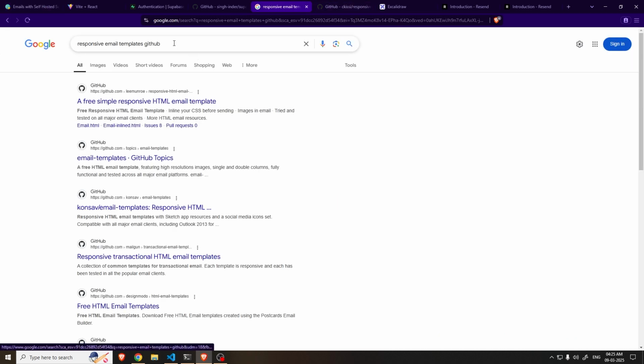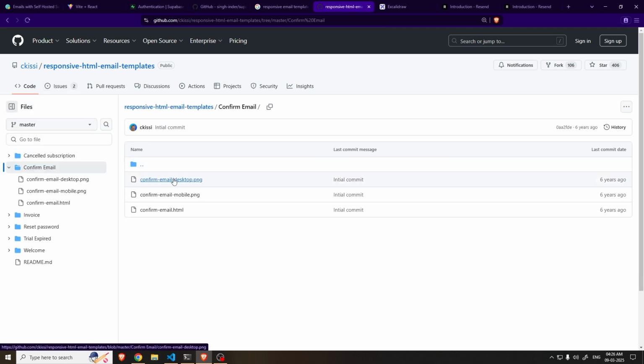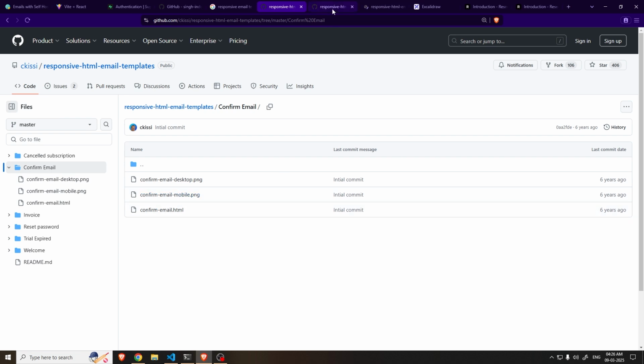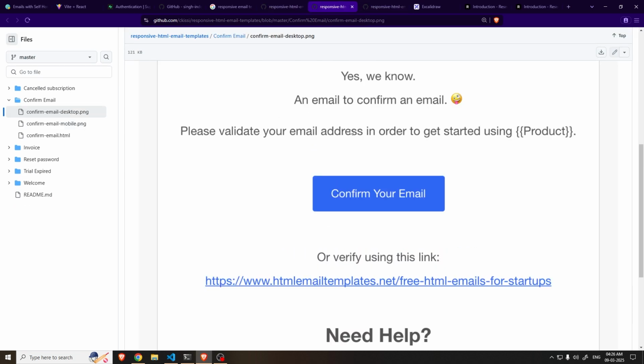Simply go to Google and search for responsive email templates GitHub, and you will see all these results right in front of you. You can choose any one. The one which we are going to use is this one, responsive HTML email templates. You will find the link to this repository in the description below, and we are going to use this confirm email one. And you can also look at these screenshots. They have provided the mobile version and the desktop version.